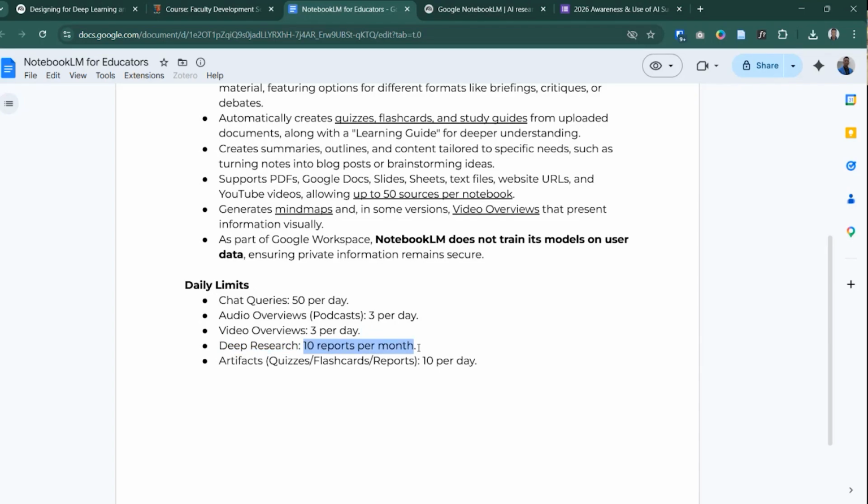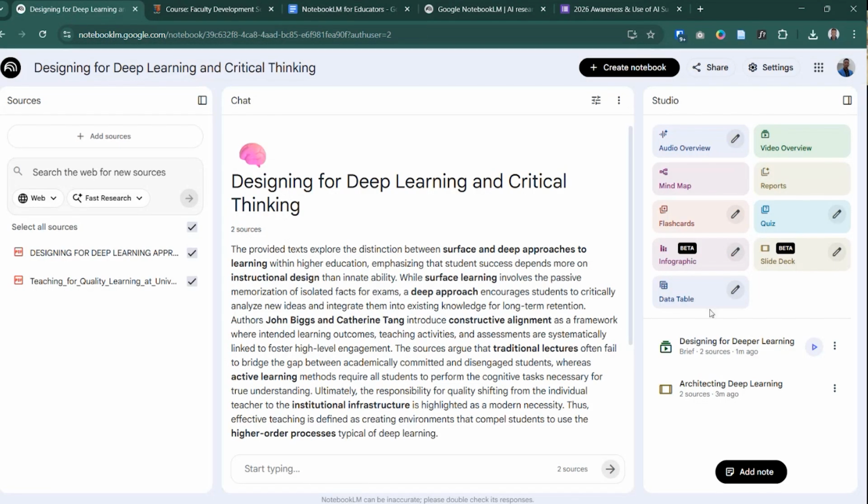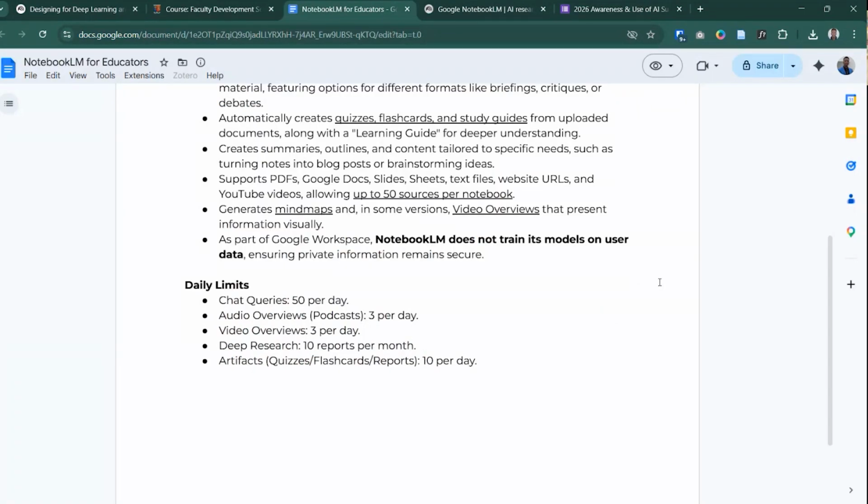This is deep research. If you're doing literature review and you have several sources, it can generate comprehensive reports, but this is capped at 10 per month because it's very computationally expensive for them. And of course, it can generate quizzes, flashcards, and reports at 10 per day. So it's good to keep in mind that there are certain limits they've imposed. So let me, David, yes. Raymond is asking how long, for how long? Raymond, can you just ask the question, please?